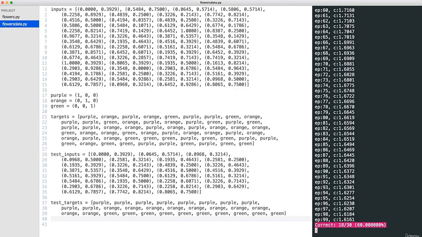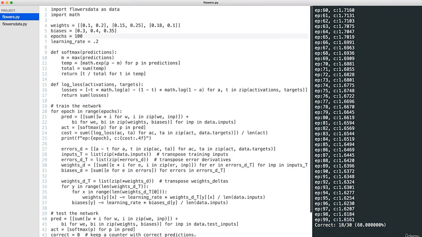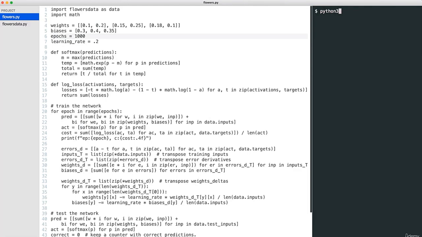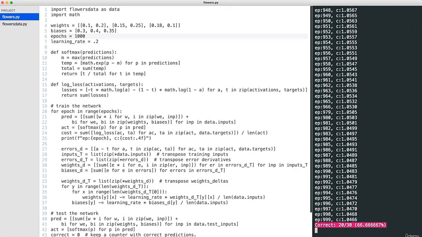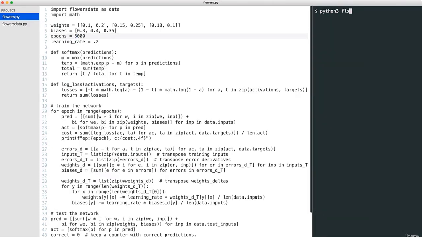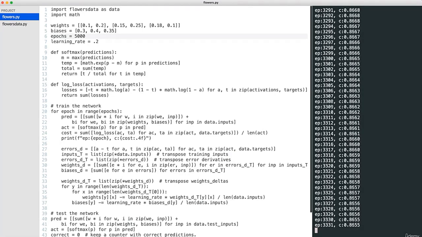Only 18 out of 30 samples are predicted correctly. What can we do at this point? I'll adjust the epochs and learning rate. Let's increase the epochs to 1000. A little bit better. How about 5000? That took a while, and the result is still not great.